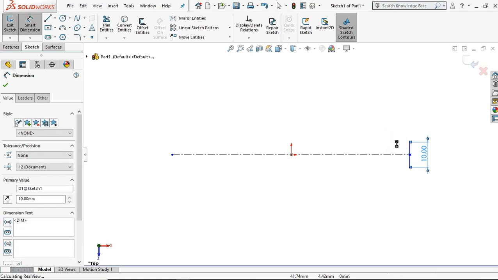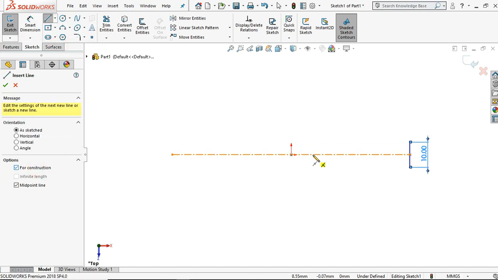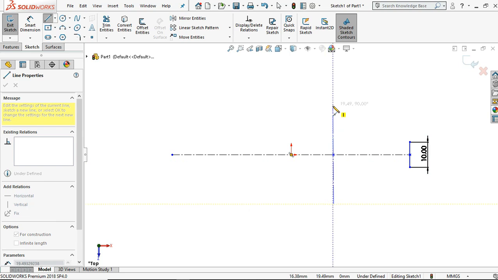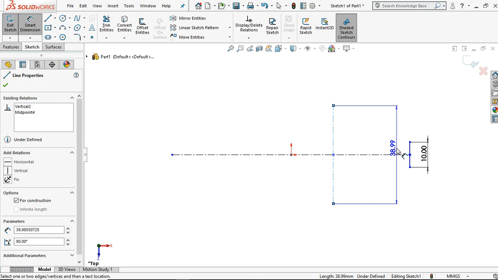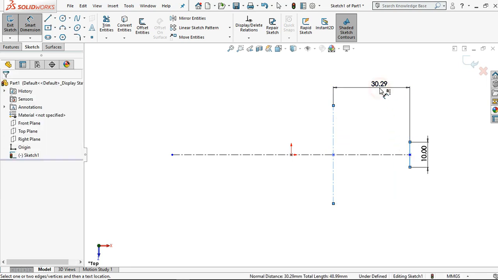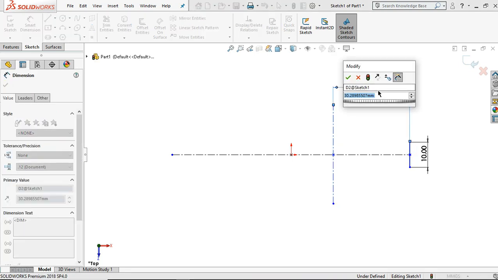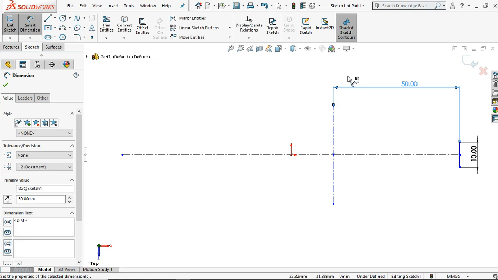For the next step, let's make a midpoint line and make it construction. Make it vertical. Let's give a smart dimension, which is used to give a distance to this line, and it is 15 mm. Okay, for the next step, let's define this length, and it is 35 mm.